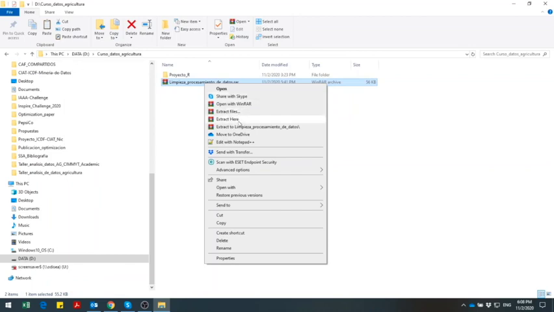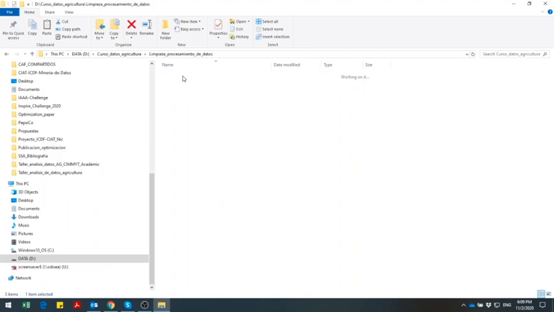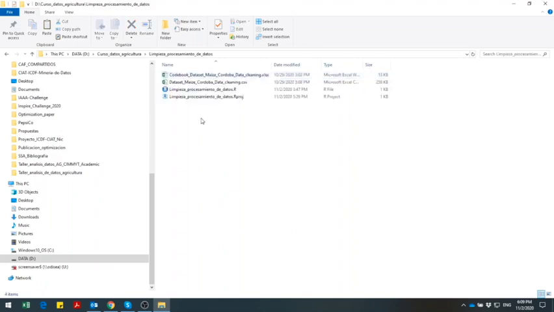After downloading it, we can decompress it and have access to the folder. The folder is composed by an R project where there's a database called Dataset Maze Cordova. It's a version that's still not processed, it's not clean. So the idea is for us to do that procedure from this moment on.